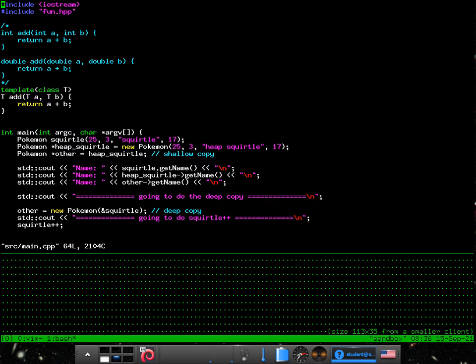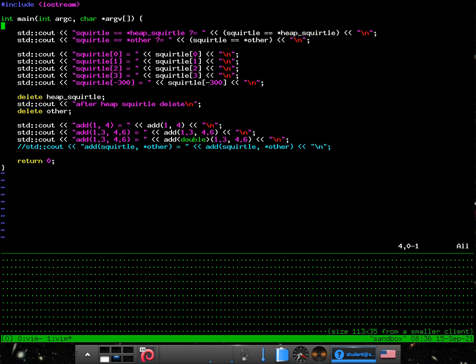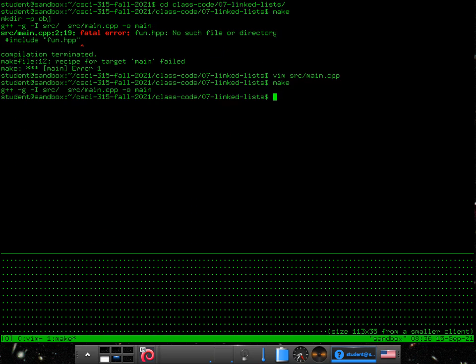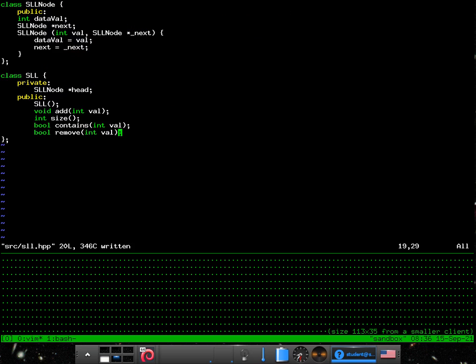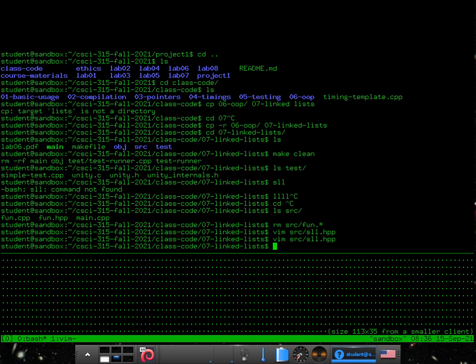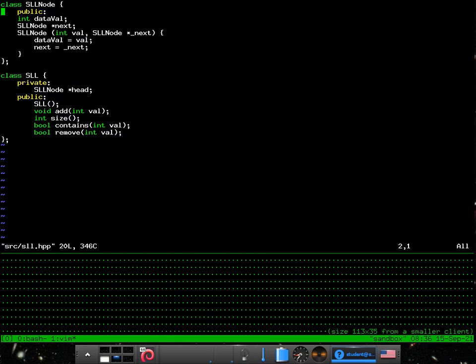Okay, let's go inside of main. Actually, we don't need to be doing this anymore. Poor Squirtle. All right, good. It compiled. Ship it. Right? If it compiles, that means it works perfectly. Okay. Over here, let's do make. Sounds great. Nothing to be done. And let's go take this code.